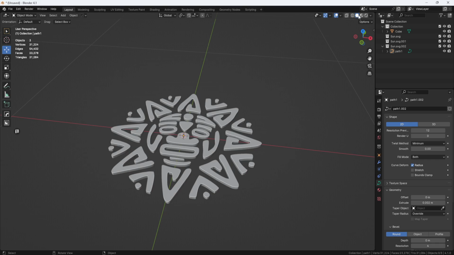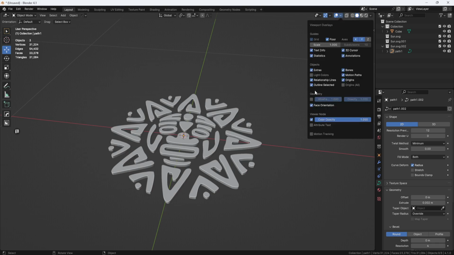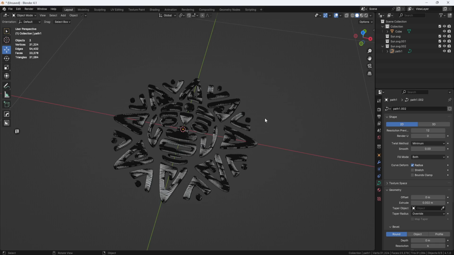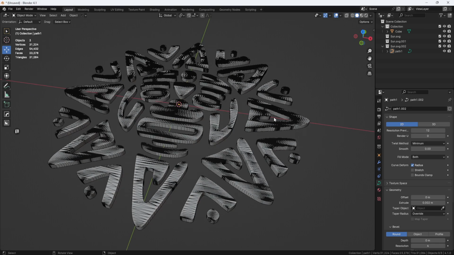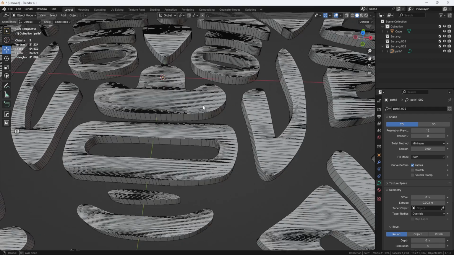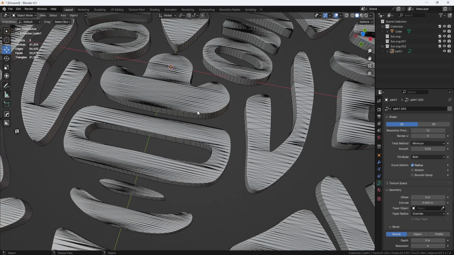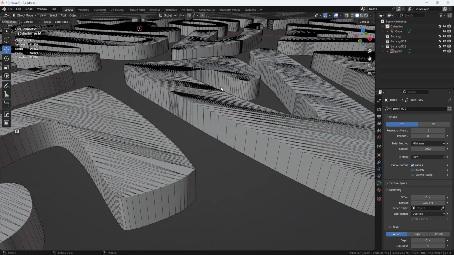And I'll turn on Wireframe also. So now you can see what the topology is looking like. And over here, you can see that my triangle count is currently at 31,084. And I'm not a big fan of these long triangles, but this model isn't going to be animated, so it should be fine.